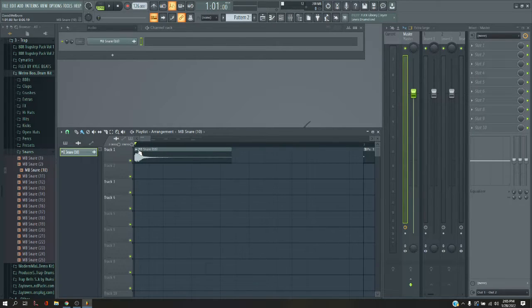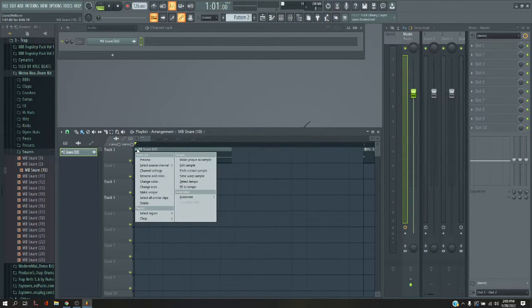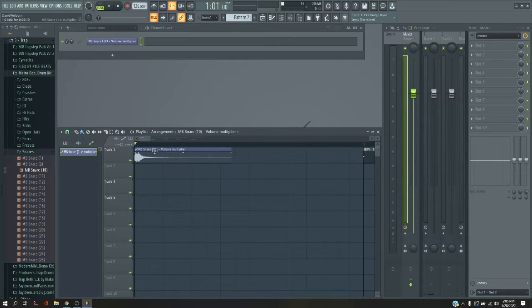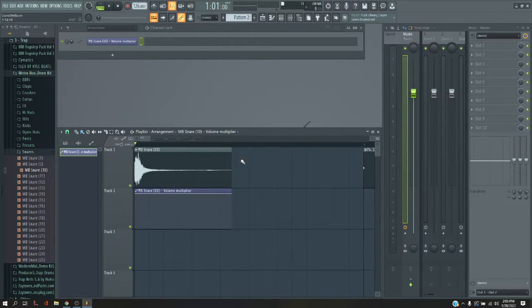If you click on this little icon right up here, it gives me a drop down. These are all different settings you can use with this. Automation, let's automate the volume. Then it drops in this volume multiplier. And this automatically controls the volume for this sound. So I can drag it down to 0.